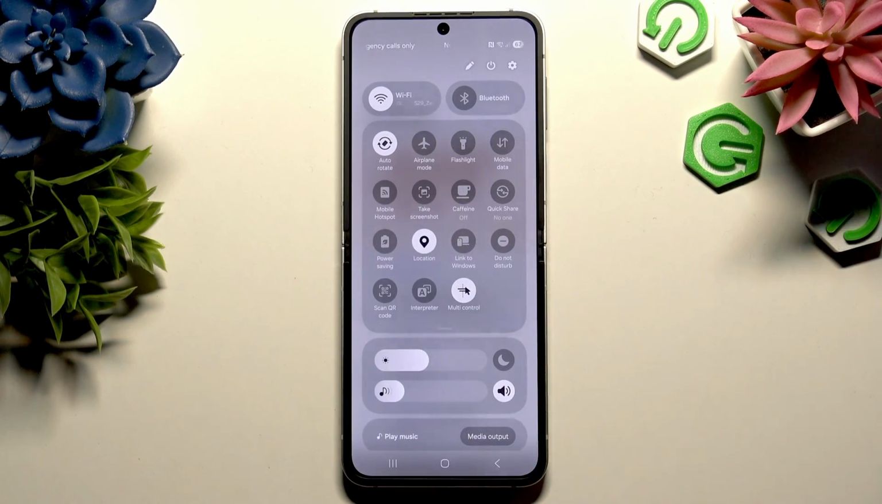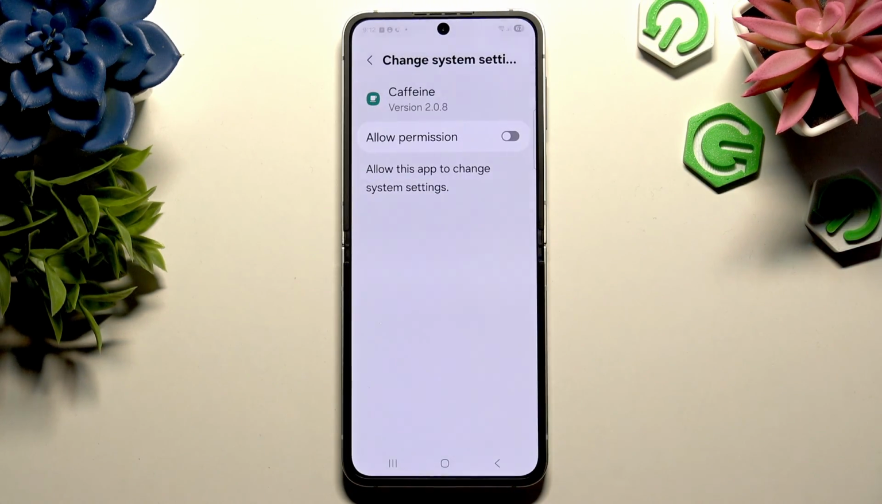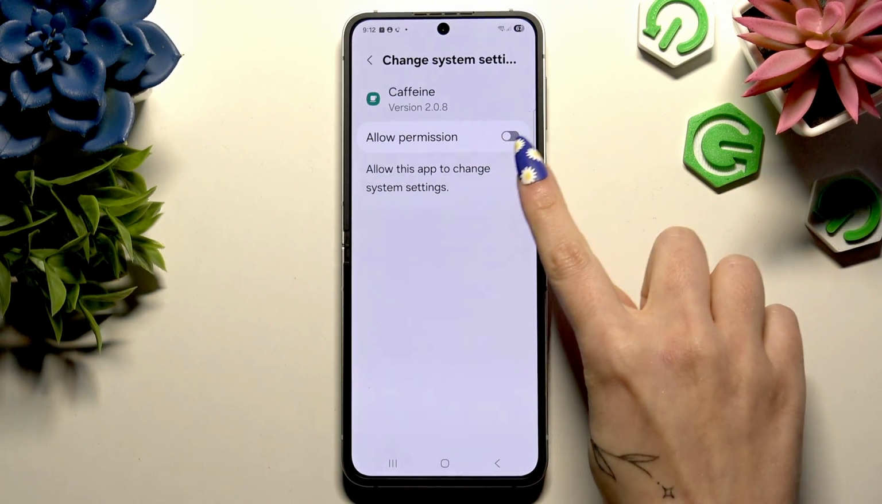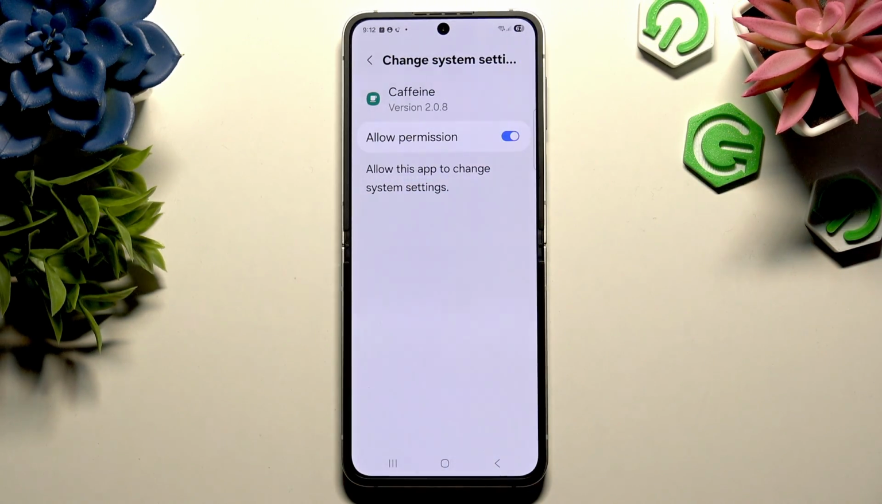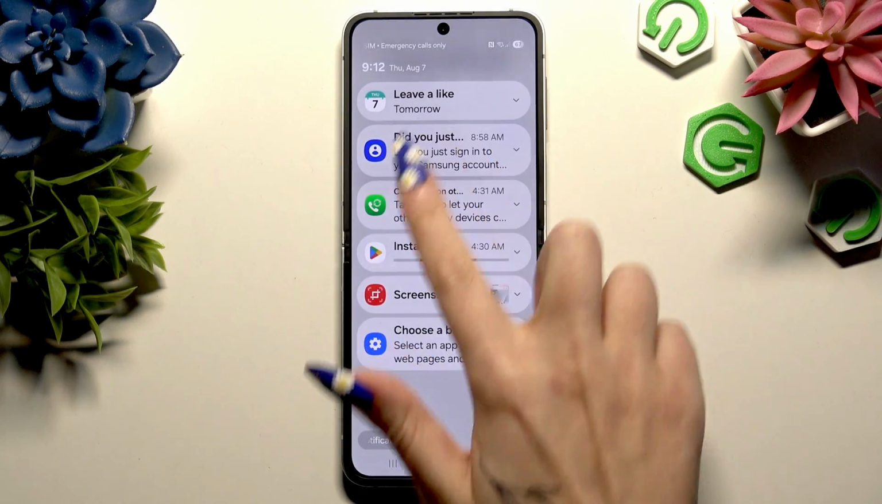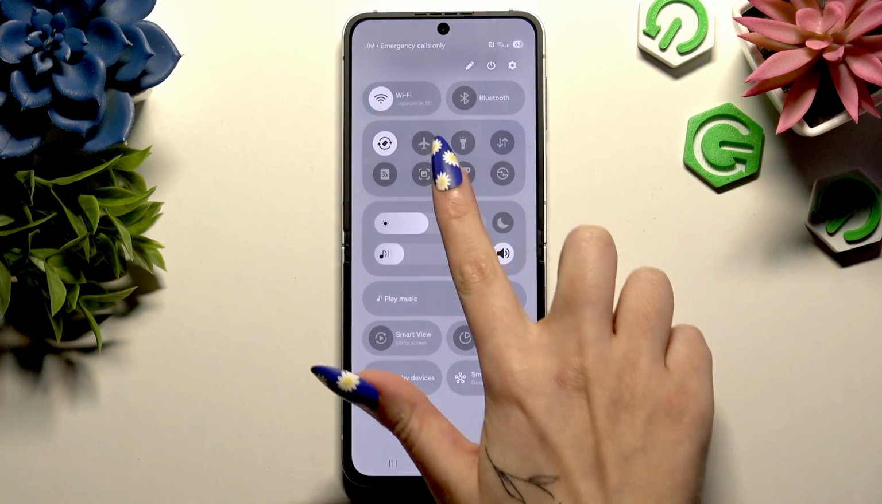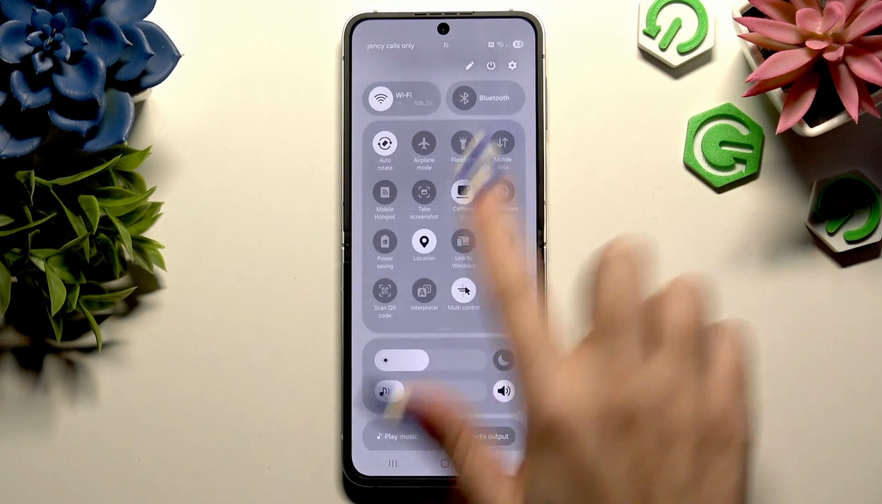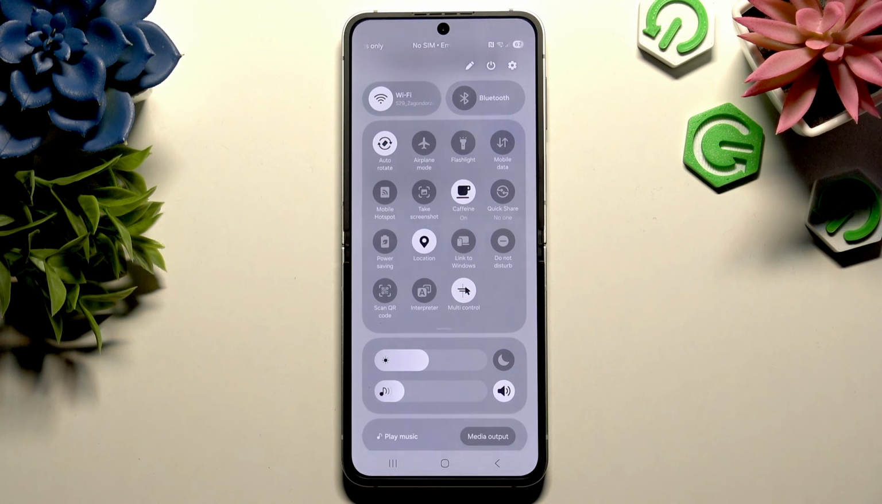Now you need to click on Caffeine shortcut. Hit gray switcher next to Allow permission. And finally go back to Tab menu to click on the shortcut again. As you can see, this time mine turned white, which means that Infinite Sleep Time is on. To turn it off, tap on the same shortcut until it's gray.